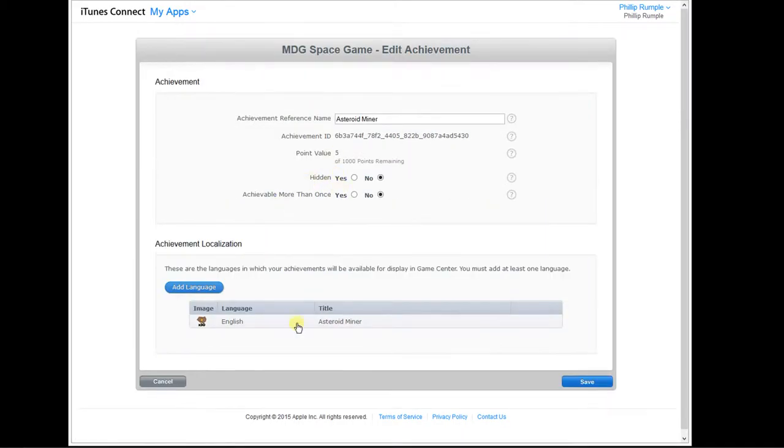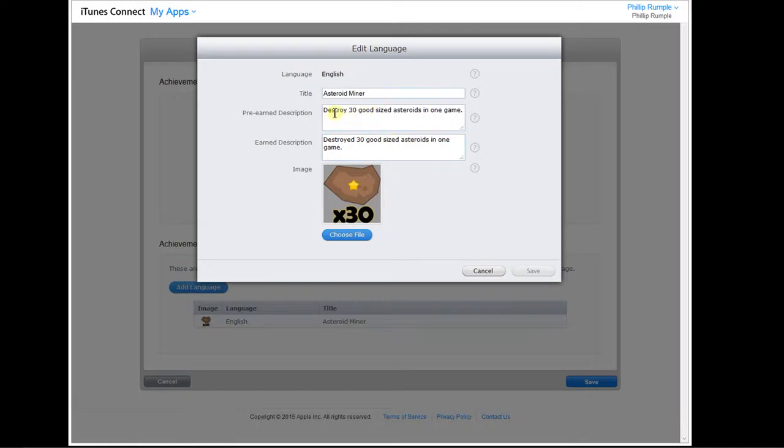There you go. Kill 30 asteroids, you get a star. All right. Destroy 30 good-sized asteroids in one game. So these are not the small asteroids or the medium smallish asteroids. These are medium large to larger asteroids in one game. Now this is the only one that has a size constraint on it because it's such a low number. You should be able to do this if you play the game for about 2 to 5 minutes.